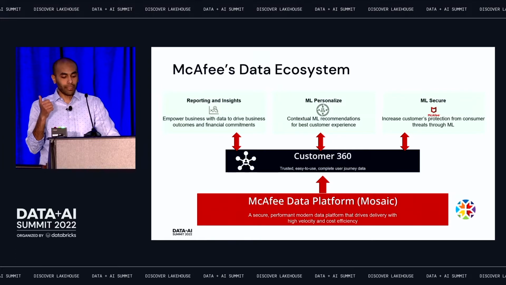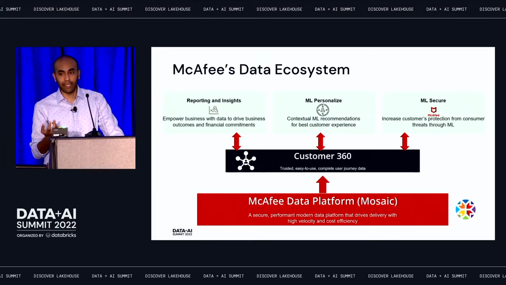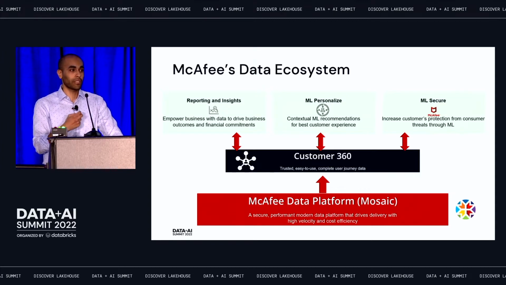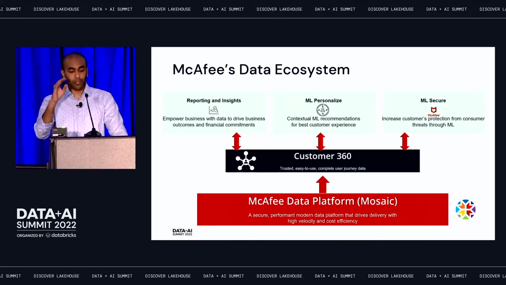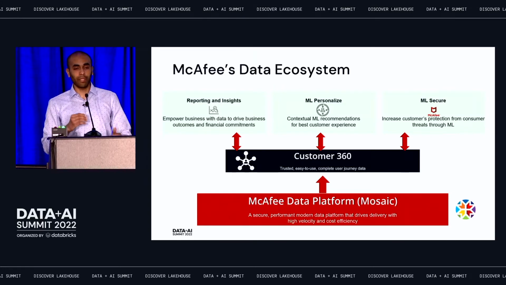This had to be a trusted, easy to use, and complete data set. Now, the trust here is very important, because if you cannot trust your data set, it's very difficult to use it. And sometimes you're better off just doing some random decision. And of course, it had to be easy to use. We had to have a quick action based on the data we have. And of course, it had to be complete, where you need to understand all the different touch points that the user have.